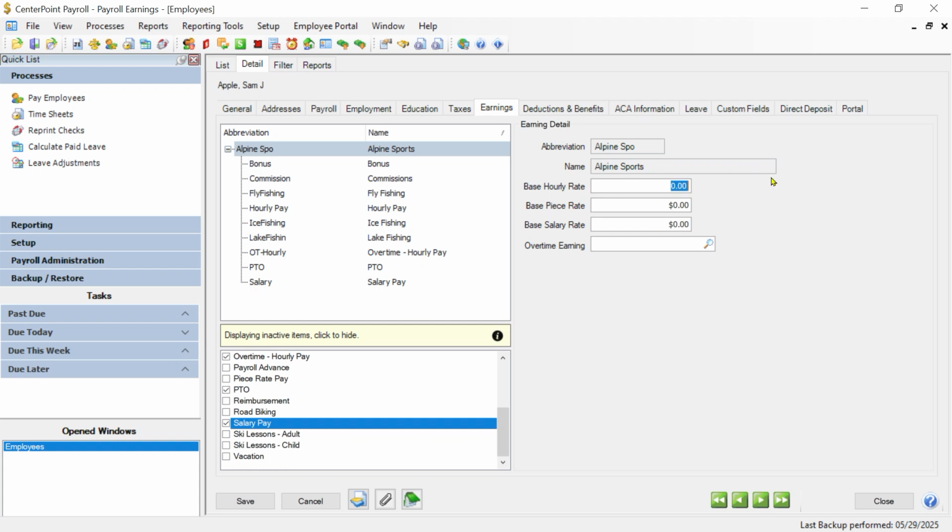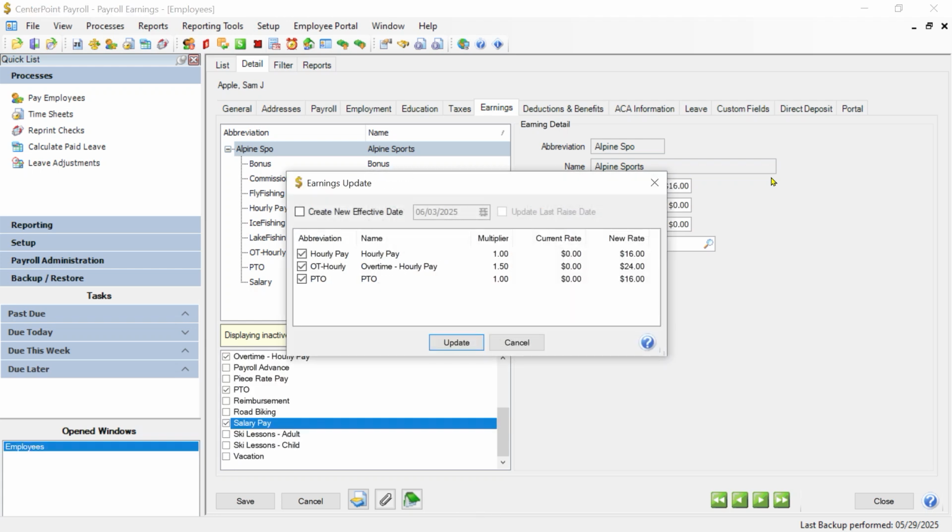So if I go ahead and on the base hourly rate, set it to $16 and hit Tab. I have several hourly earnings, and what it's going to do is take all of the earnings of that type and adjust their rate of pay. Now you'll notice that it adjusted the overtime one as $24 rather than $16, and that's because when we set up that overtime earning, we had put in a multiplier of 1.5 times. So it went ahead and adjusted it properly.